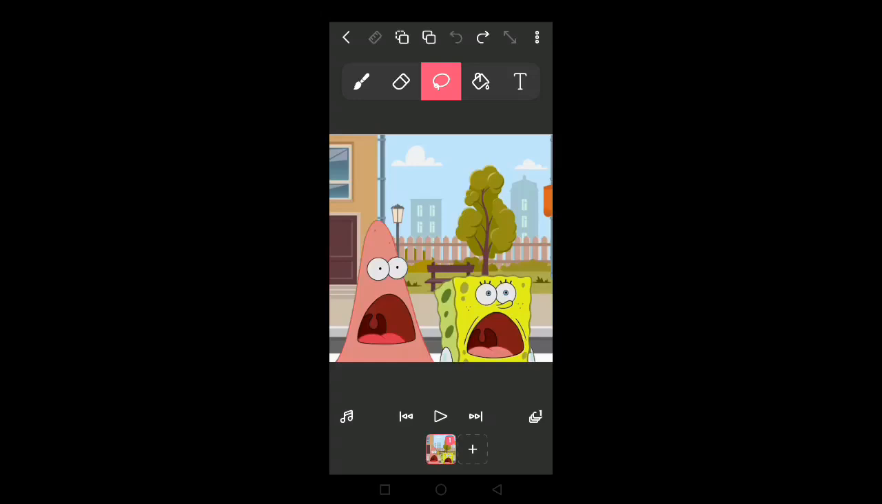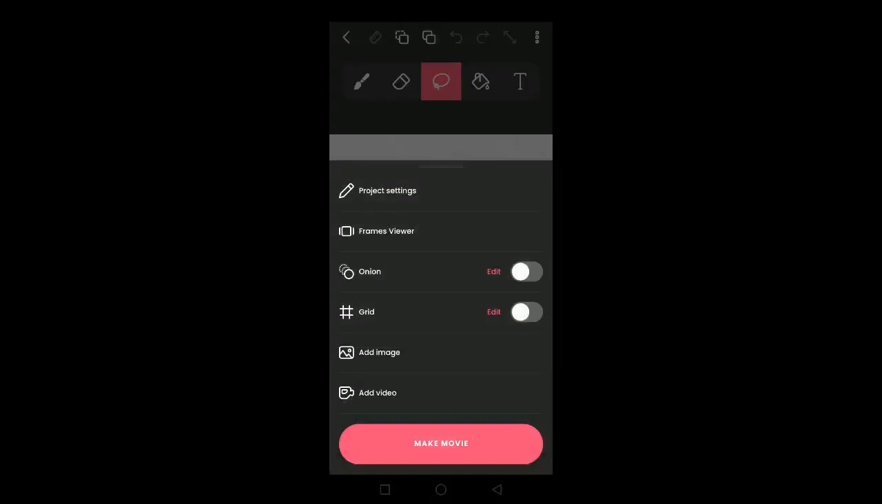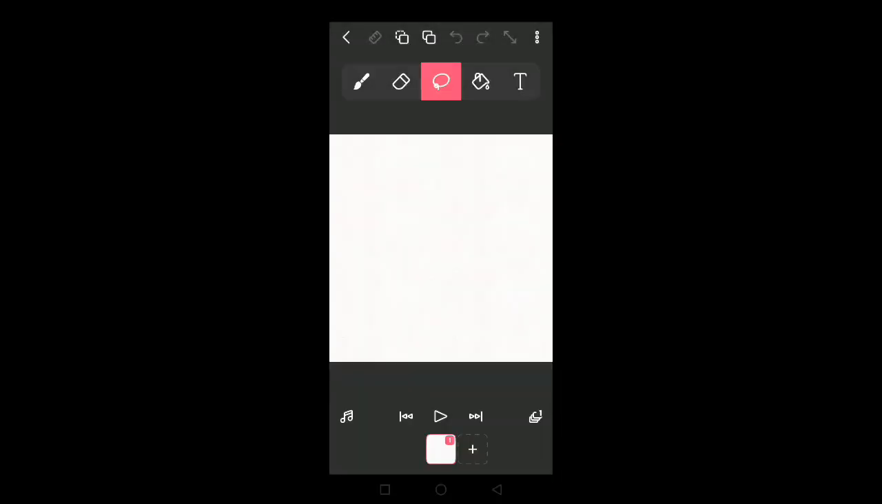So now let's make a simple animation, and I'm going to start from scratch. So I'm going to delete this frame. I can do that by clicking on the frame here, then delete it. Okay, so before I begin, let me turn on the onion skin. I can do that by clicking on the three dots at the top right. Then I'll turn on the onion skin. It gives a transparent carbon copy of what you've done on the first frame. So it's very helpful. Okay, let's start.